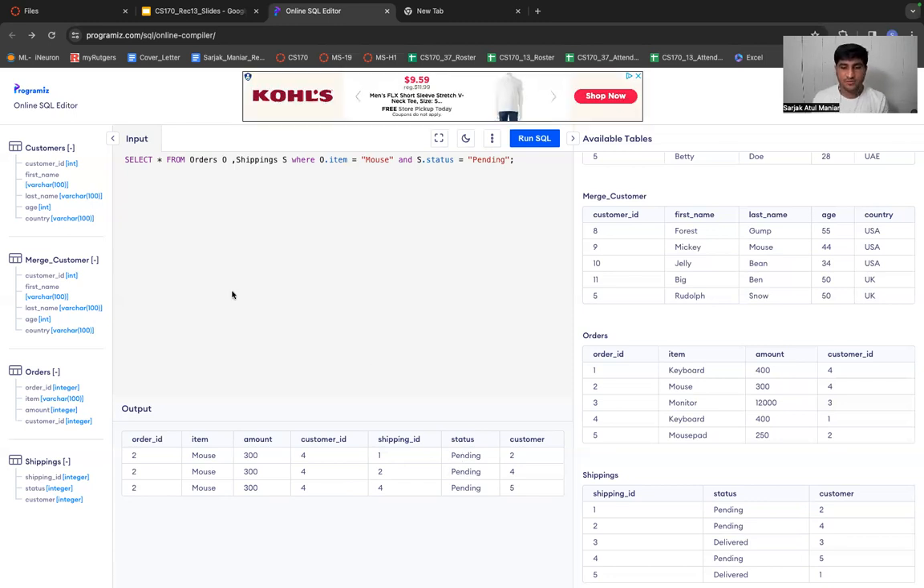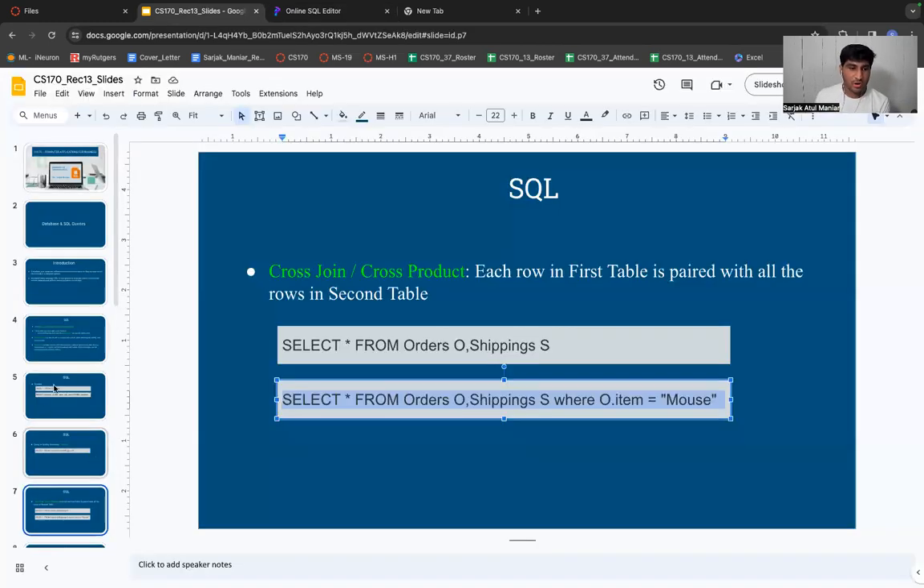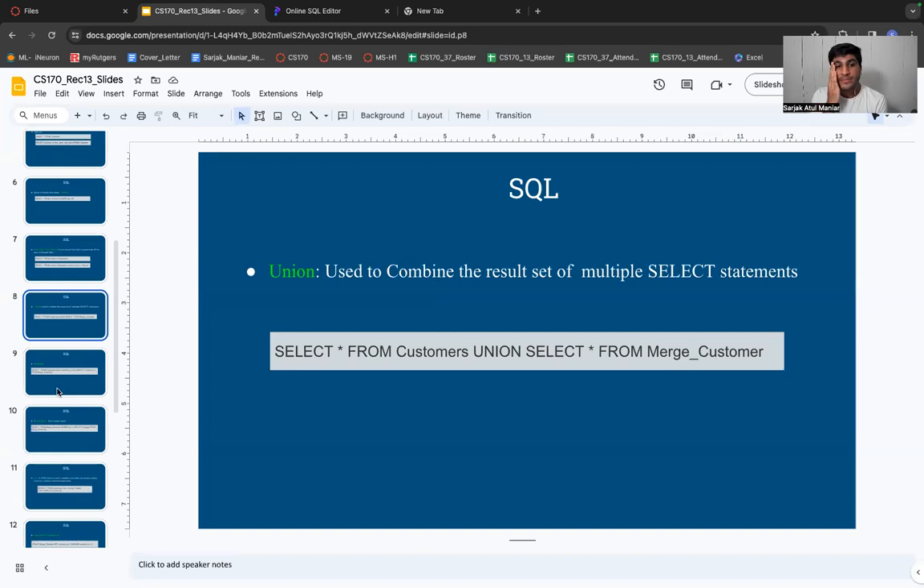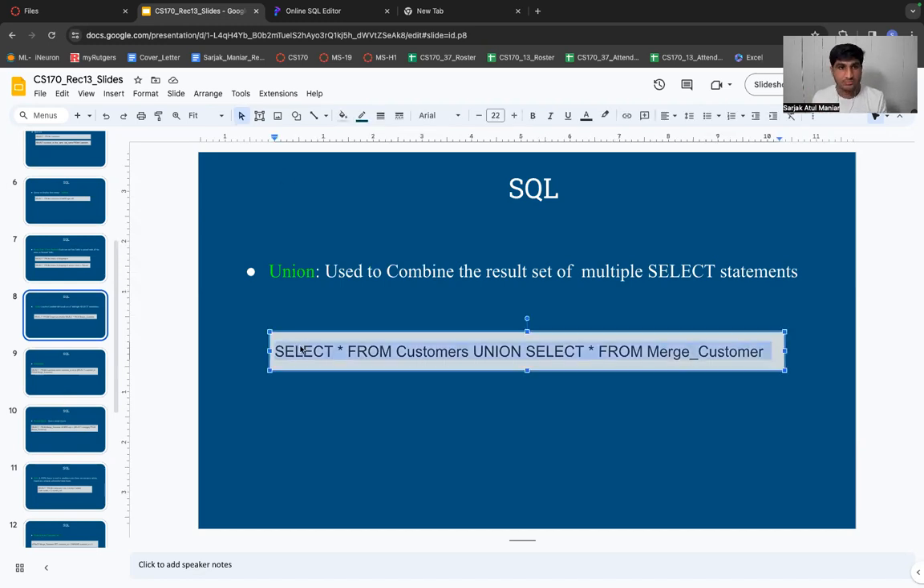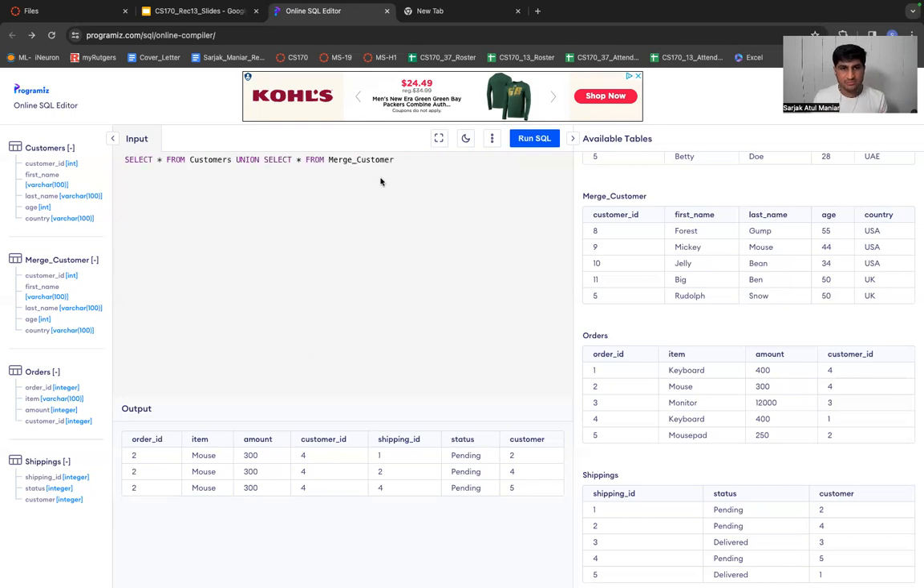So in this way, if you have multiple tables in your database and you want to combine them with some conditions depending on the problem statement, you can play around with your SQL query and come up with the exact requirement. So this was about cross join, cross product. Let's now understand union, which is used to combine the result sets of multiple select statements. Again, it's always a good practice to make the query run.